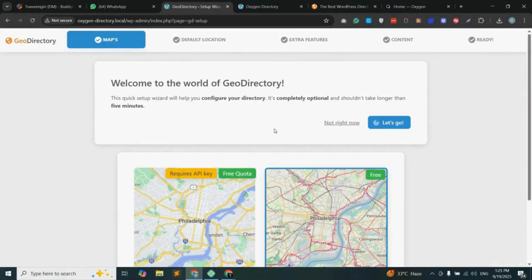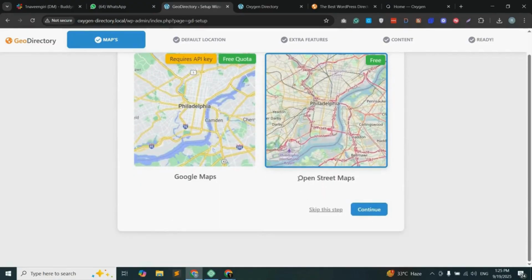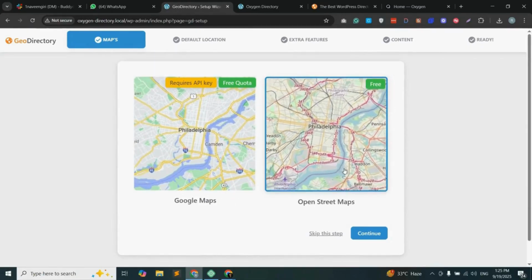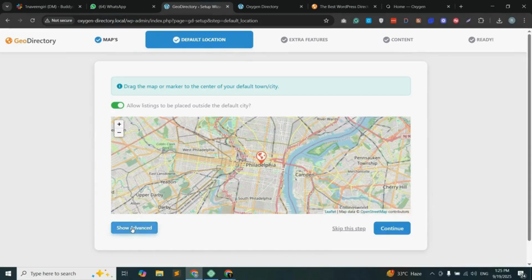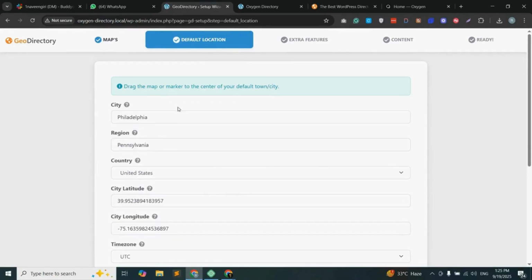After activation, we need to do some basic setup. As you can see here, welcome to the world of GeoDirectory. Here you can see two maps, OpenStreetMaps and Google Maps. In Google Maps you need an API key, and OpenStreetMaps is free. So we have selected that and then continue. Now from here you can do address selection. Here you can see this is our default address.